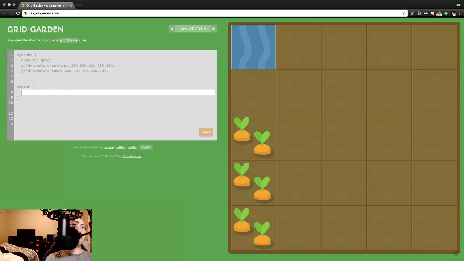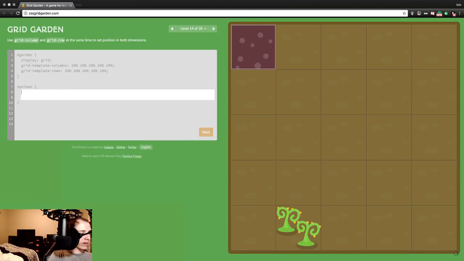On to level 13. You've got this level and one more. We'll land this bird, call it a night. Now give the shorthand property, grid row, a try. Okay, grid. Shorthand stuff. I see what you're talking about, Topher. They just throw us into the shorthand fire. Grid row. I can even spell it. 3 to 6. Haha. Take that, carrots. Beautiful.